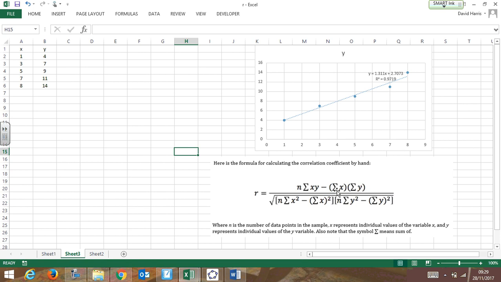Okay, so let's look at this one. The sum of x is what this means, sigma x. So I can just go to these x values and put equals sum, drag over that, close brackets, and I've got the sum. Once I've done that, I can just drag it over. Now I've got the sum of y, which is this. So we've already got 2 bits of the equation.